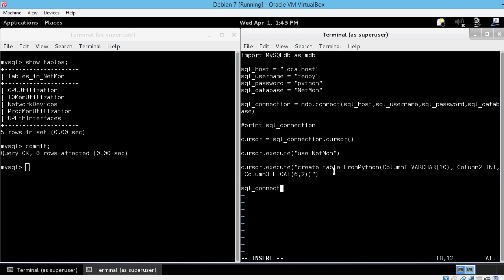SQL connection dot commit. And the final step should be closing the SQL connection, which is done using the close method. So SQL connection dot close. Now let's save the file and run it again.